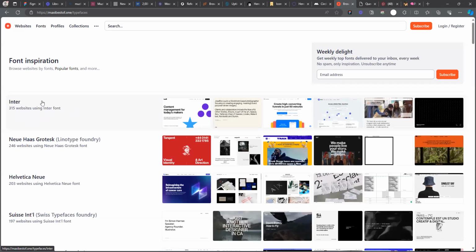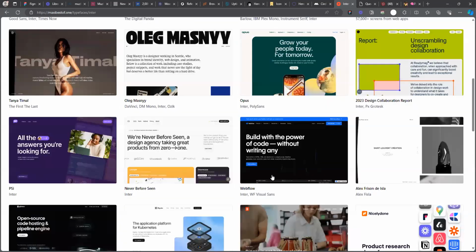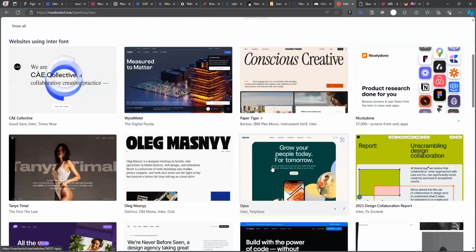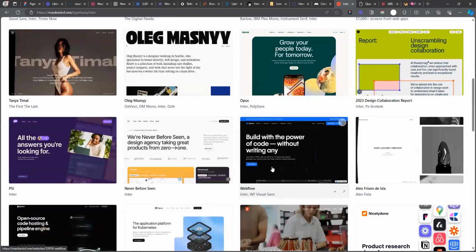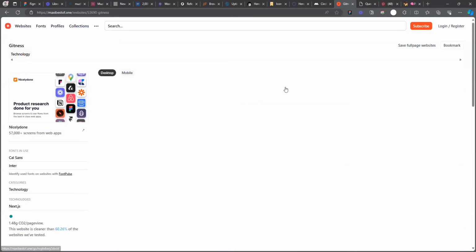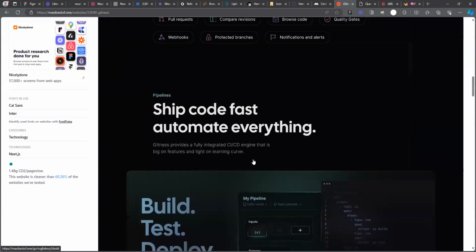On this platform, they have 315 websites where Inter has been used for their design. So if we select Inter to filter, it's going to filter all the websites that used Inter for their design, right? And this will help you to understand how you can use that particular typeface that you want to use for your own design, and how others have used it. So let's check out this one. If we check out this one now, you can see the way they use the Inter typeface on their design. You can see the way they used it.